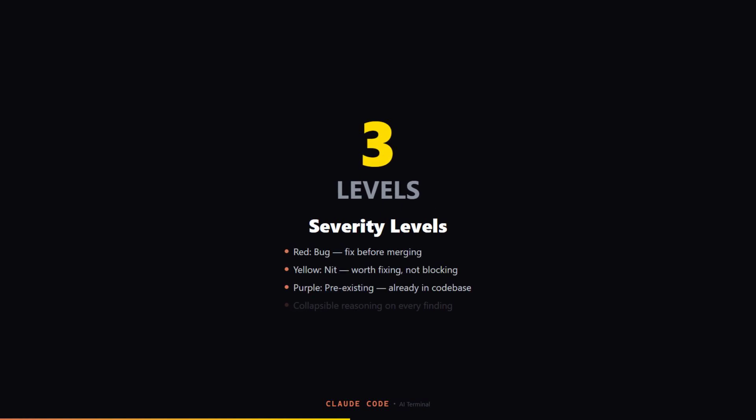Each finding has a severity. Red circle means a bug. Fix it before merging. Yellow circle is a nit. Worth fixing, but not blocking. Purple circle means pre-existing. The bug was already there. This PR didn't introduce it. And every finding has a collapsible reasoning section, so you can see exactly why Claude flagged it.